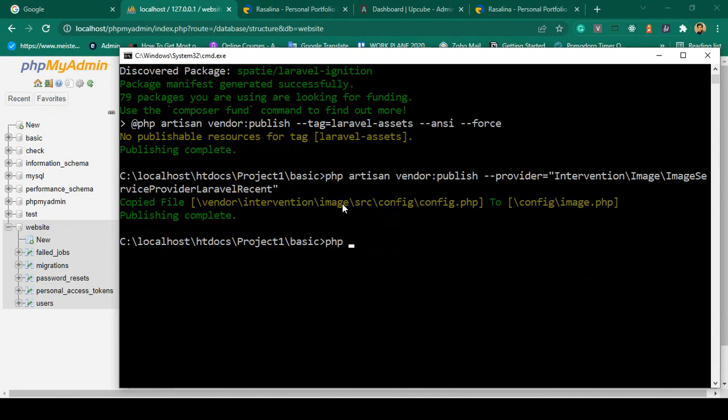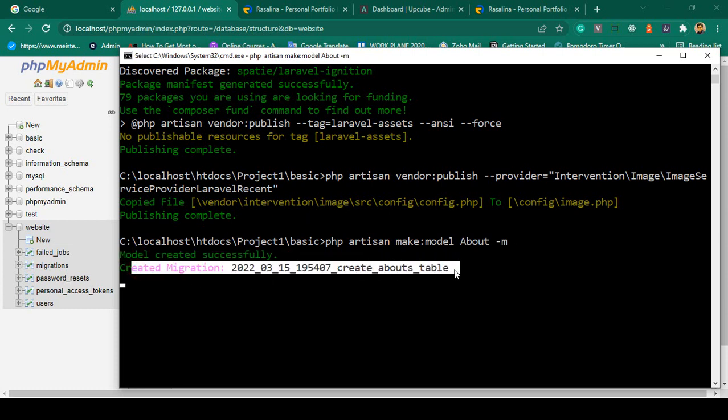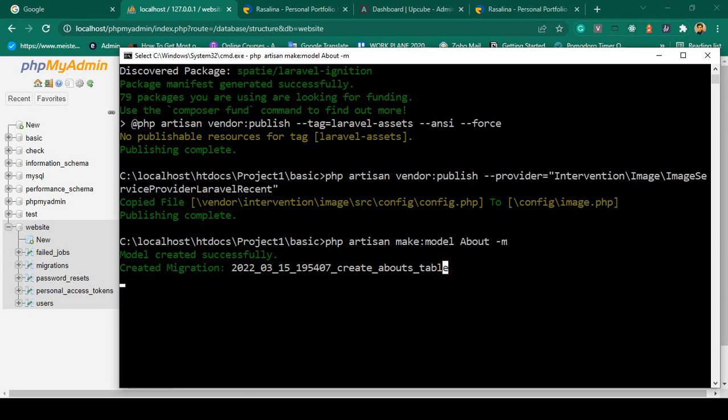Like I just make it as php artisan and then make model. Okay, I want to create another new model for the about. I name it as About. And also at a time I want to create another migrations table. So that will be hyphen m. Now if you click enter, now it will be created two of these files. It will be created one model, and also you can see it's now created one migrations table. So our table name will be about. So now let's do that work.